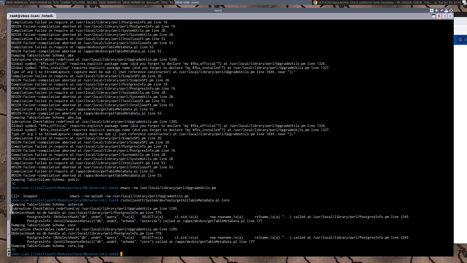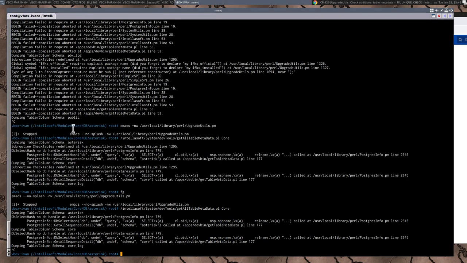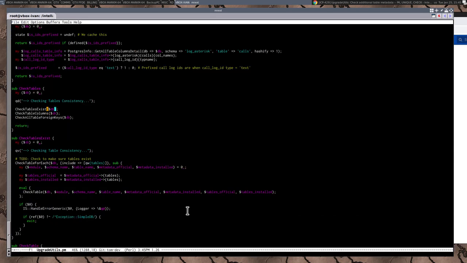We have an issue. Our actual issue is, oh, check tables redefined. Okay, I might have more things to fix, hang on. Okay, I fixed the rest of the issues in the upgrade utils PM. So, no DB handle, so what did we do wrong? We have no DB handle at get all sequence detail.